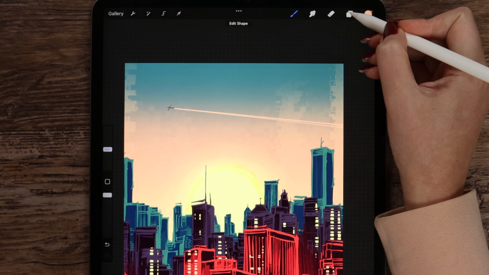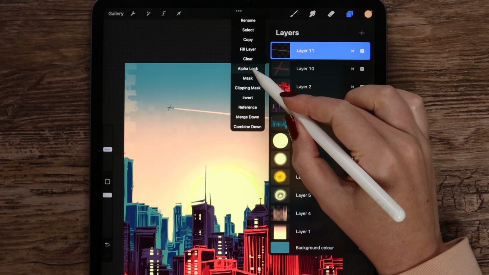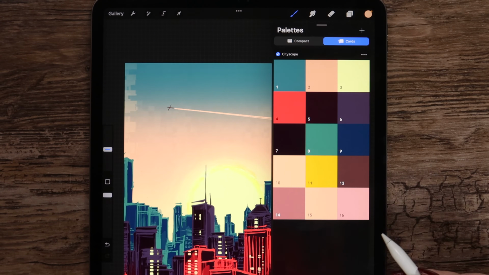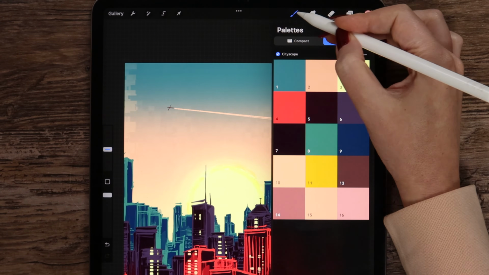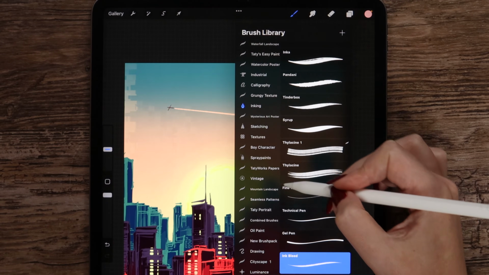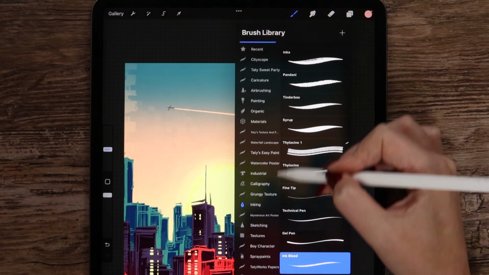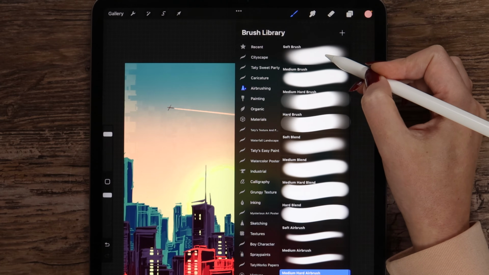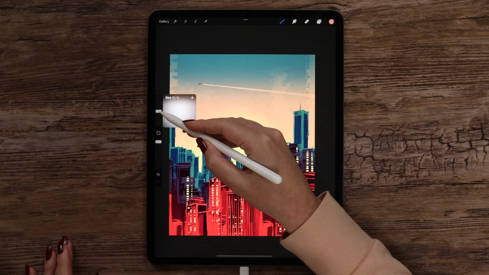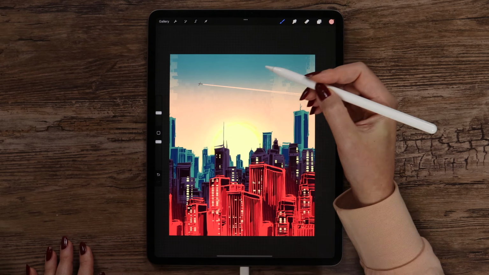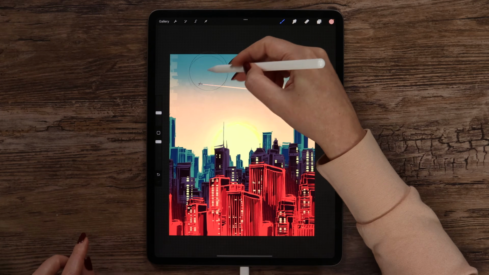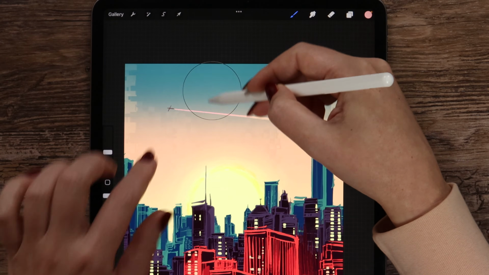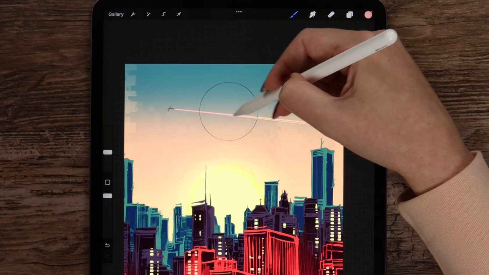After that, I will alpha lock the layer. Select color number 16 from the palette. And also soft brush from airbrushing. I will set the size to 16%. And add a gradient. I will just paint this half.